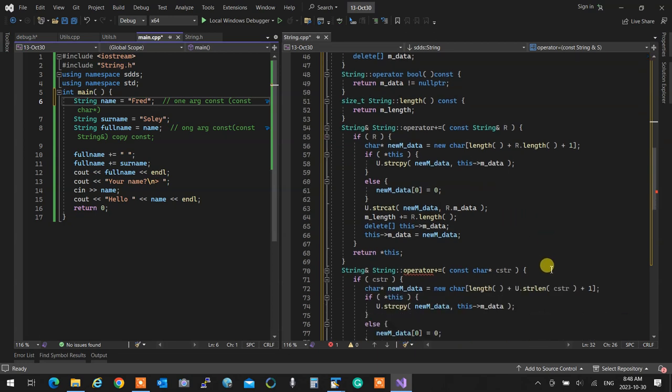Operator plus equal. Empty added to anything is anything, so I don't need to do anything. What I need to do is allocate enough space that can fit them both. Then I copy the data of the current one, then str copy. If this one is a blank one, then the very first thing should be zero. So that's what I do.